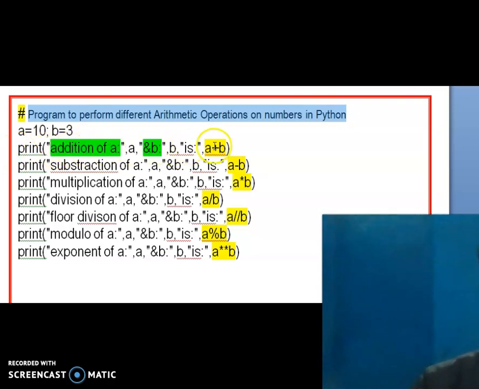So if you are seeing this instruction, the output we will be getting is the addition of A colon, the value of A that is 10, and B colon, then whatever the value of B that we have assigned, it will be 3, then is. So whatever the addition result will be, that will be printed. Then second instruction, print subtraction of A colon, value of A, and B colon, value of B is.